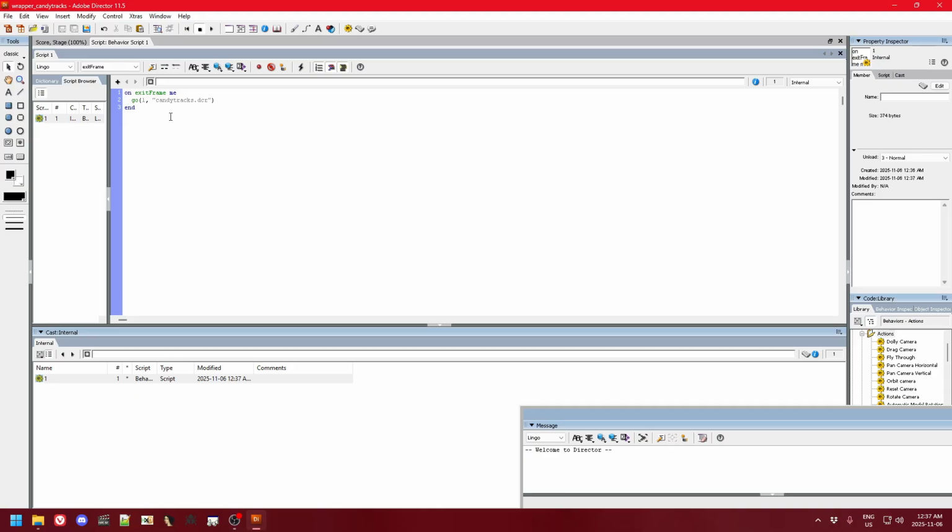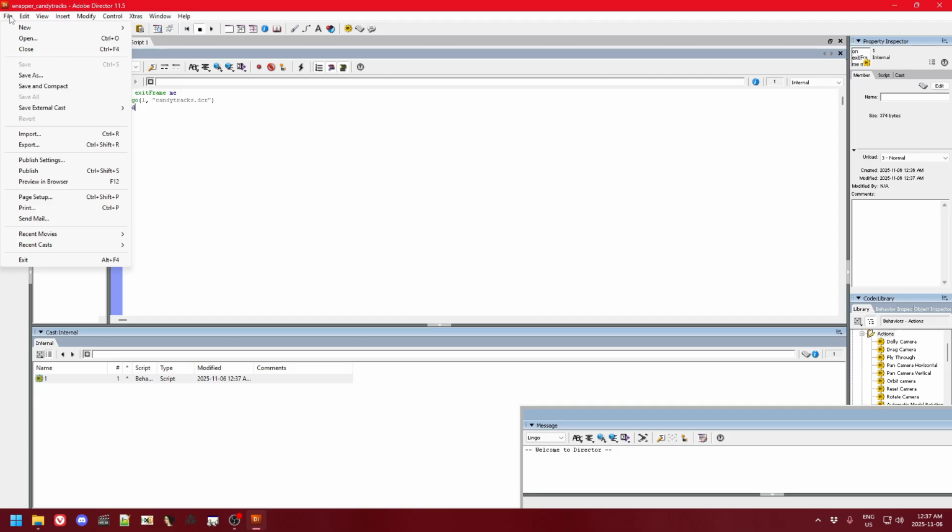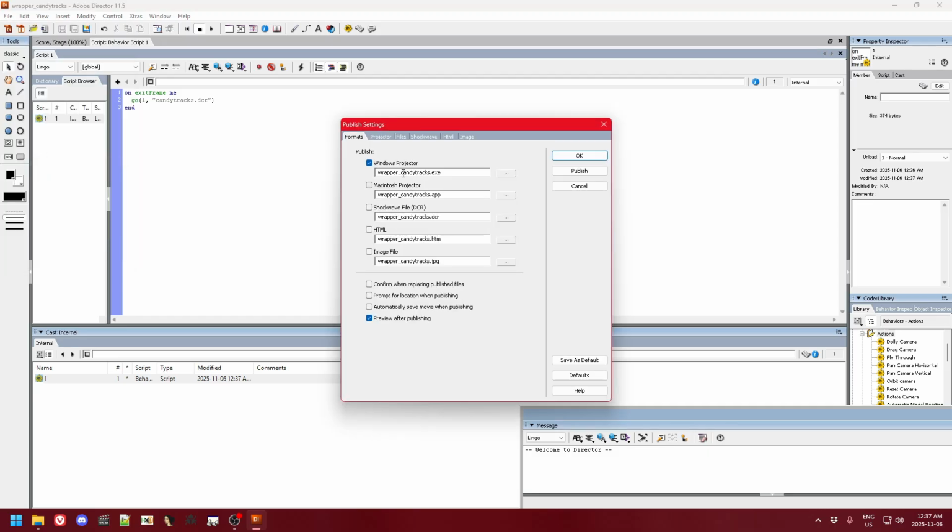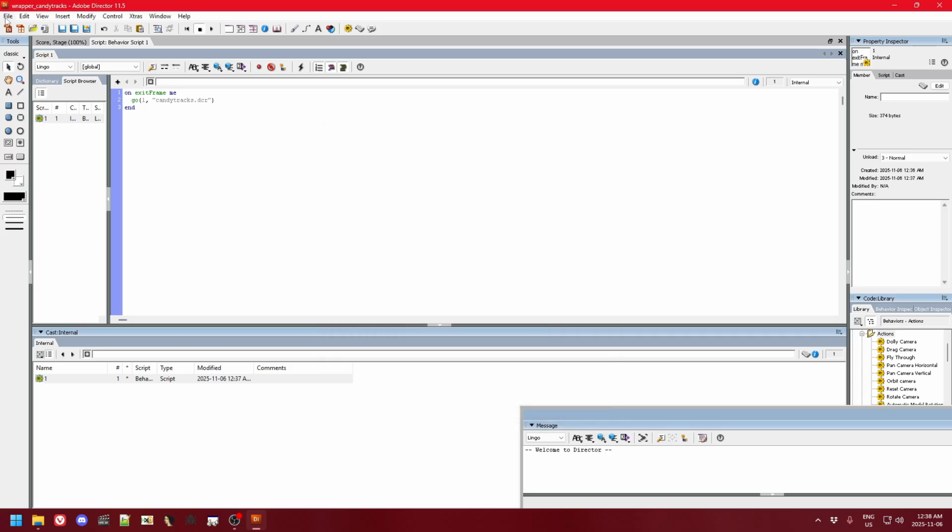And then just for convenience's sake, we're going to go into File, Publish Settings, and set the name of the executable we're going to create to match the name of the other file. So we're just going to call that candytracks.exe. And I like to uncheck this box that says preview after publishing, purely because I find it annoying. What that does, you saw it earlier, is when you hit publish, it automatically opens the game, which I don't really like. So I just turn that off. So hit OK, and then go to save that.